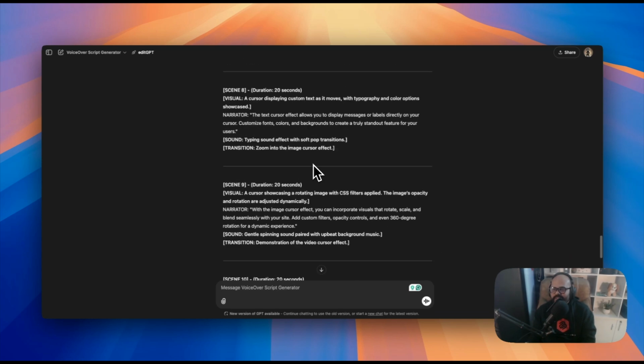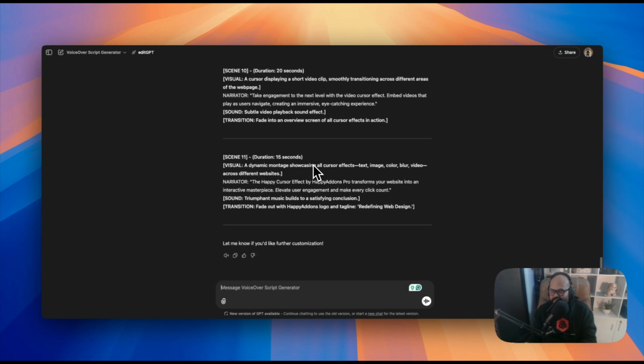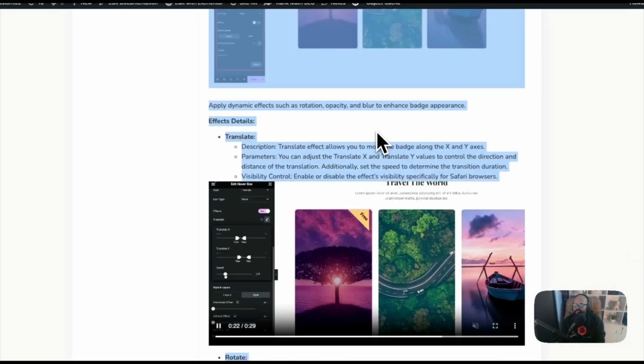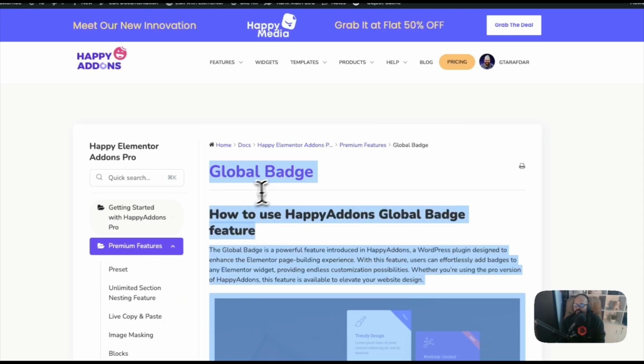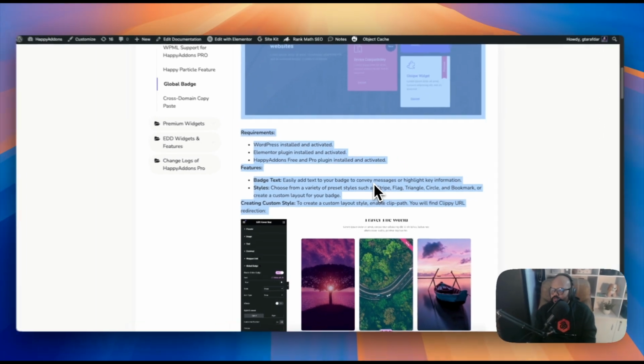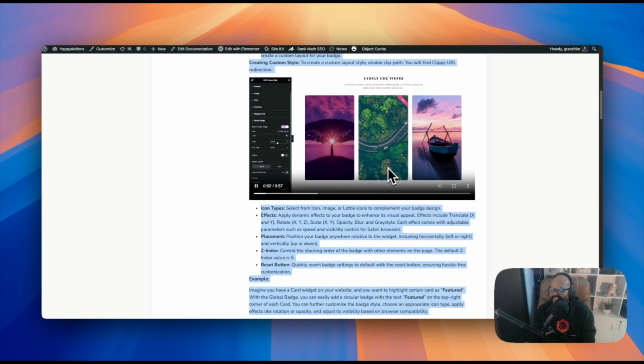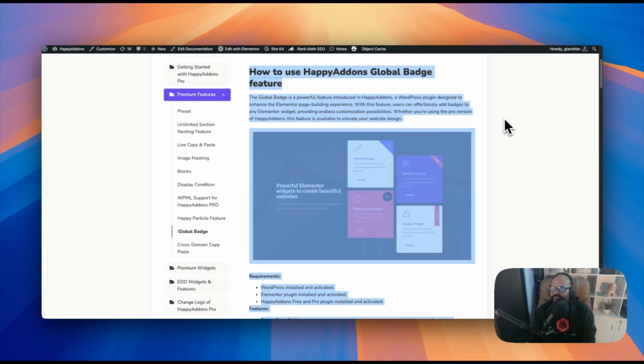Now these are the results, the results which I got. Moving forward, if I want to create the same type of content, I have already selected this global batch feature. Just copy it here. I am copying a feature documentation I have created for the global batch feature of Happy Addons, written by me actually. So I want to make a video voice over script for this feature.